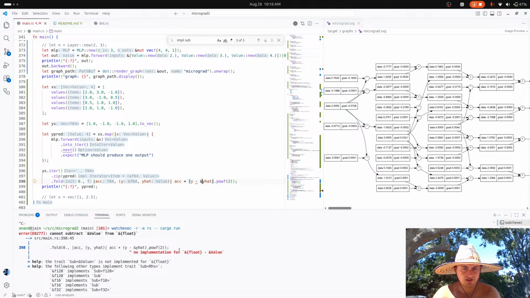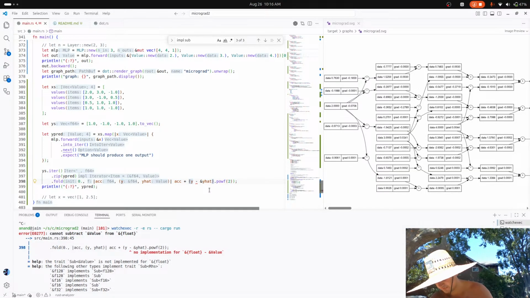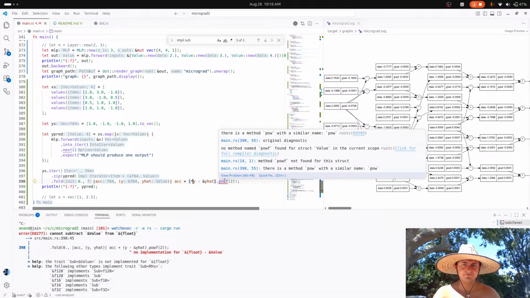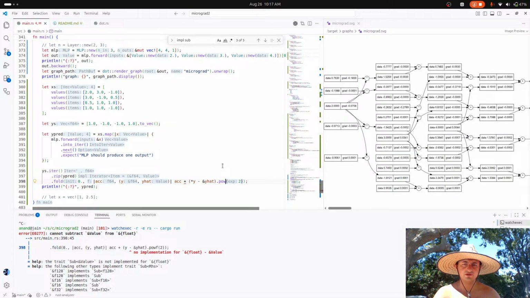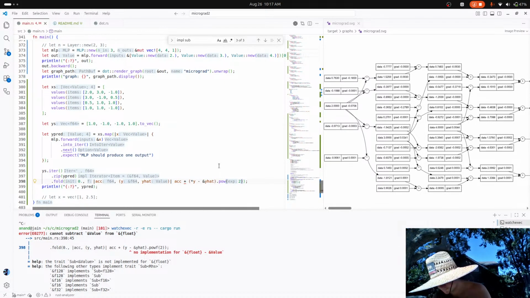No implementation for... Oh, do I need to dereference this thing? I have like a bug bite here. I think I need to dereference this thing. Yeah, there we go. Oh, that POW too. But we know how to differentiate through POW. Integer POW. Alright, so I think I did it.